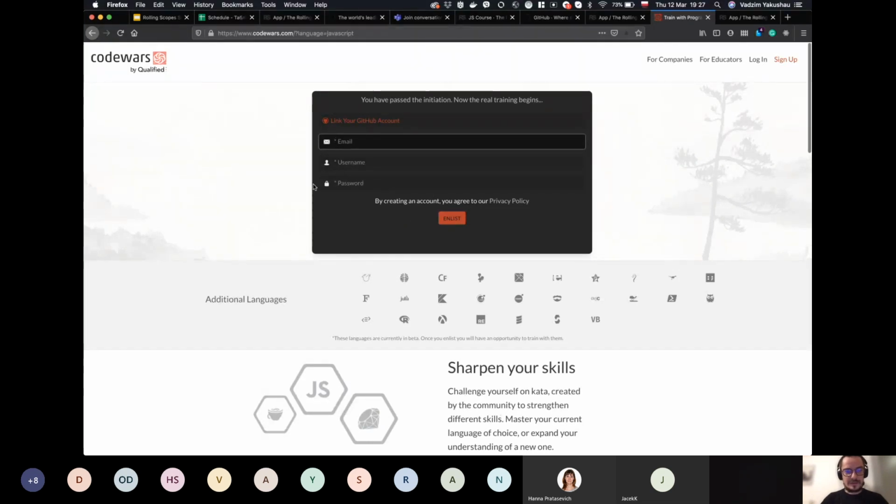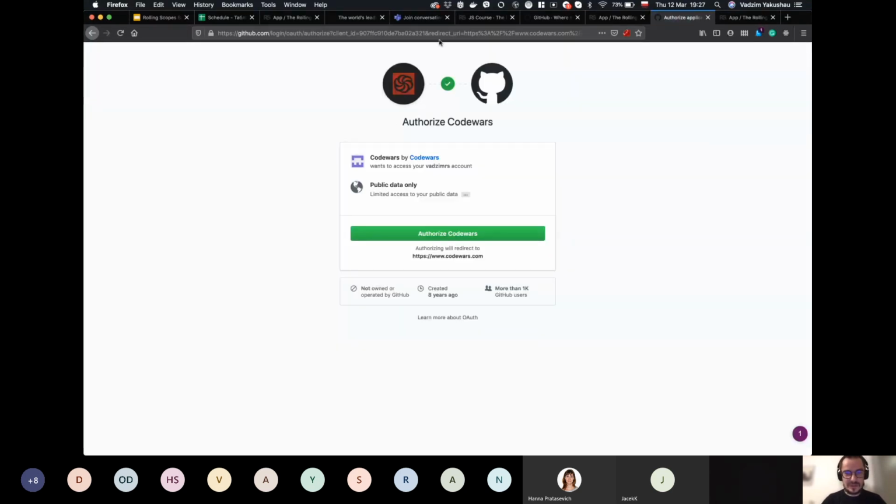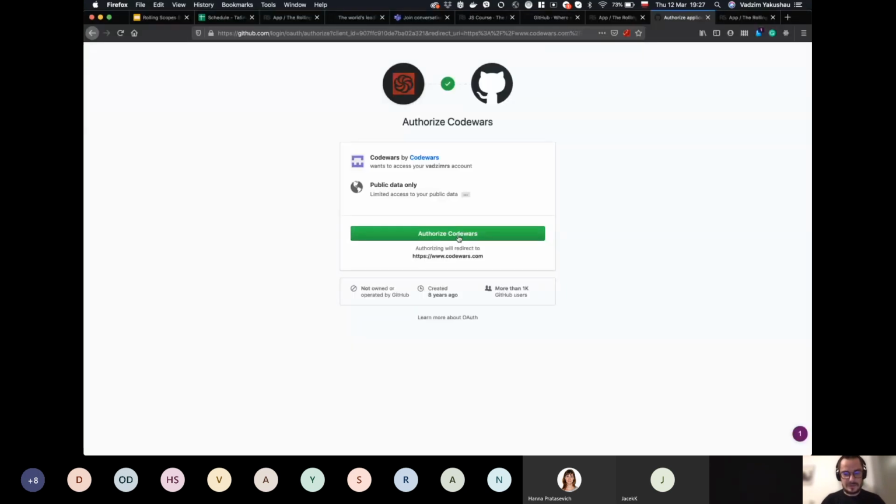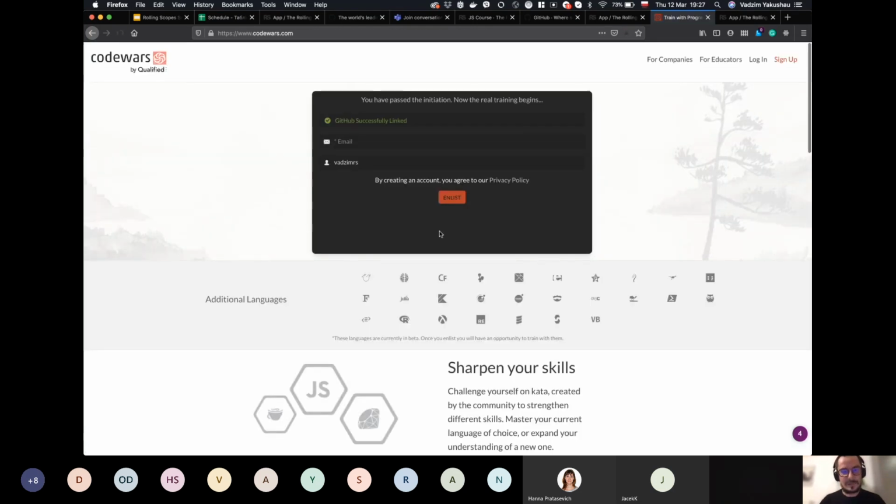Okay, so now I have to enter the data, but I'm not going to enter the data, and please pay special attention to that. I'm going to connect using my GitHub account, and it's important for you not to mess things up at the later stages. That's why, again, I'm using single sign-on through the OAuth protocol. That's why I'm authorizing CodeWars to be able to access my GitHub account. Okay, great. GitHub successfully linked. That's cool.